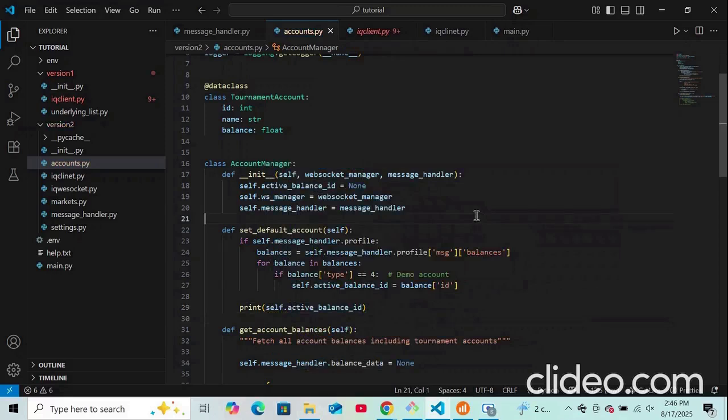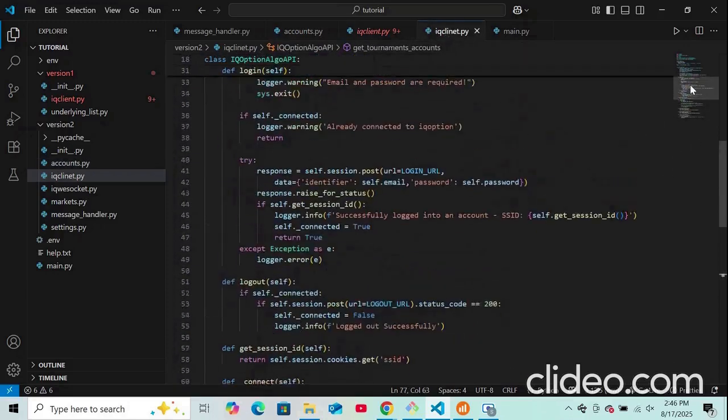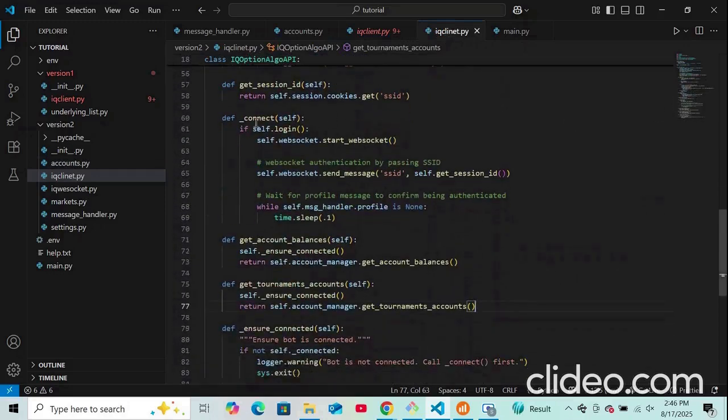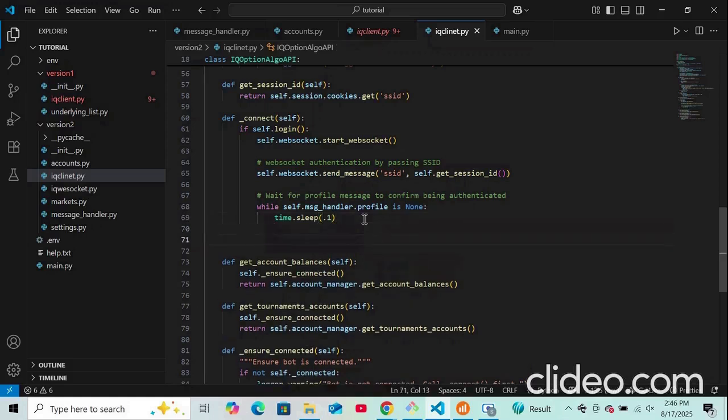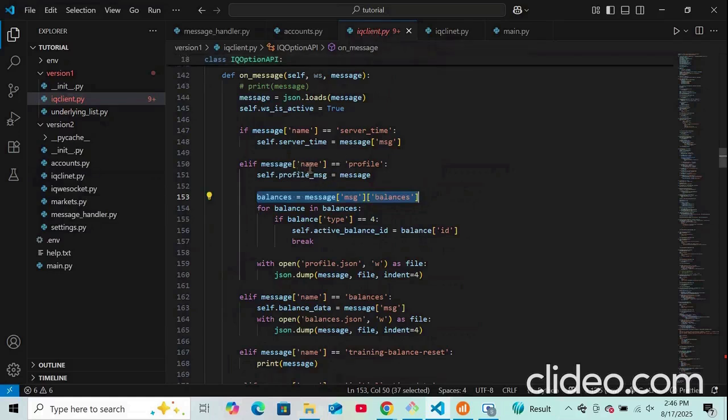And another thing that we need to do is place this inside the connect function, because we need to set this up when we get authenticated to the WebSocket. That's exactly what we are doing, right? When we get the profile message, that means we get this after getting authenticated. As soon as we get the profile message, we are setting the default account type. So we will do the same thing here as well.